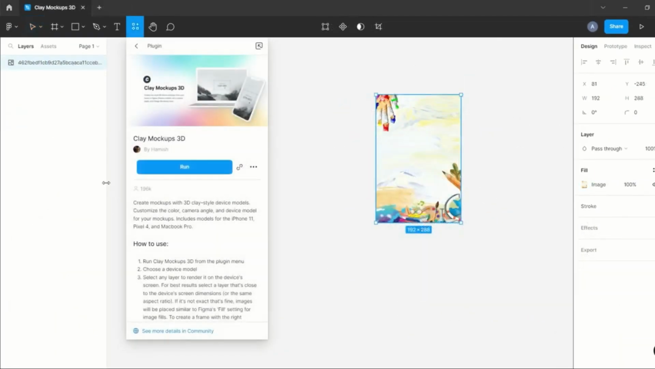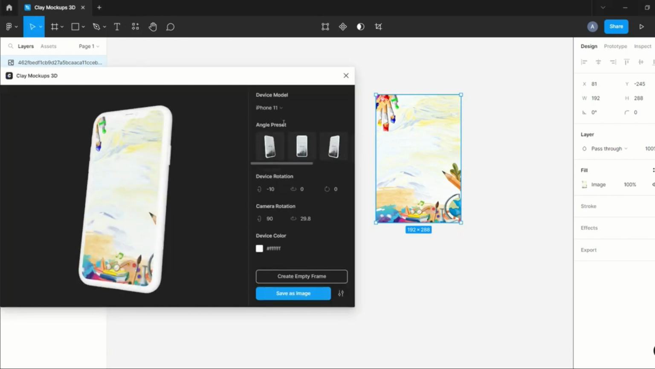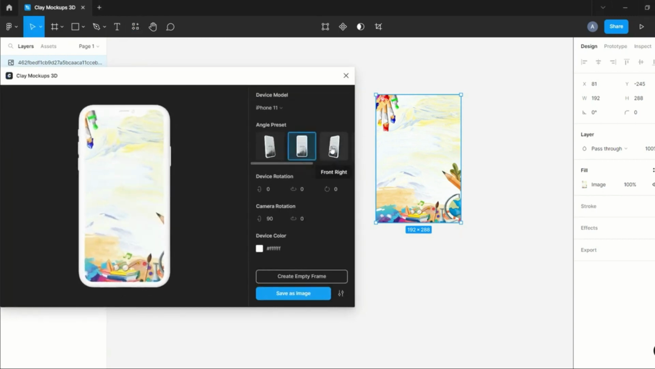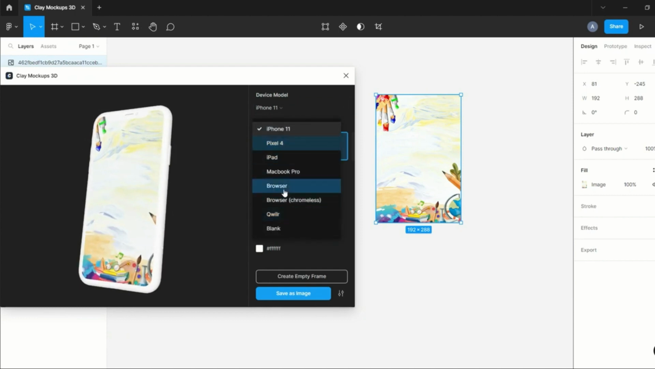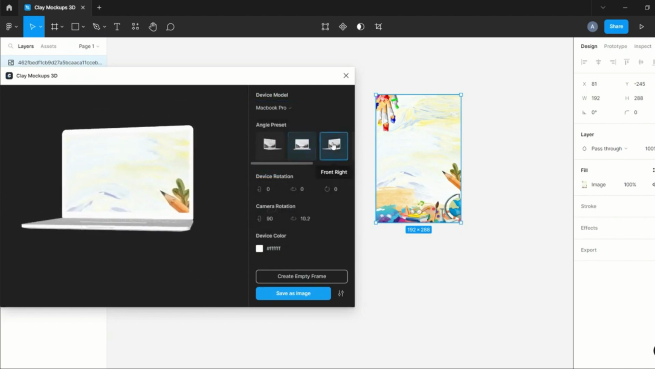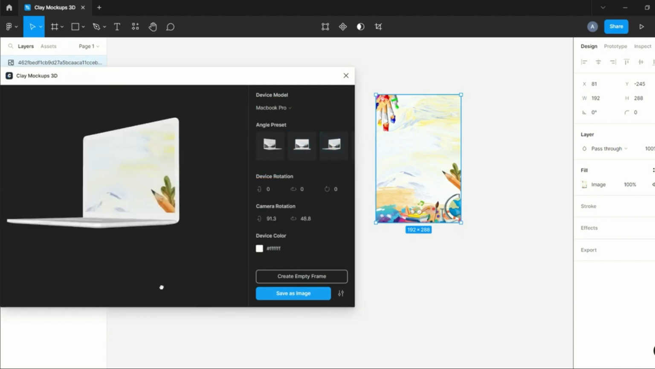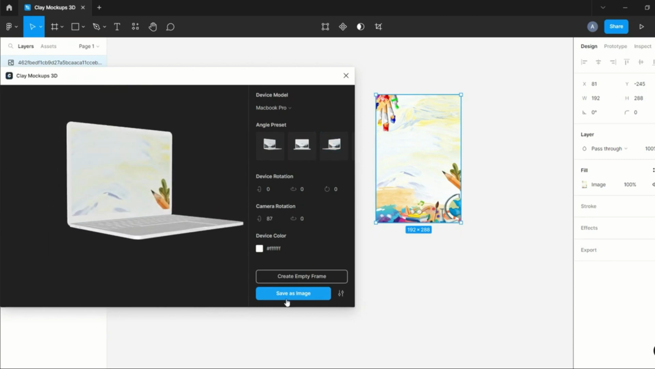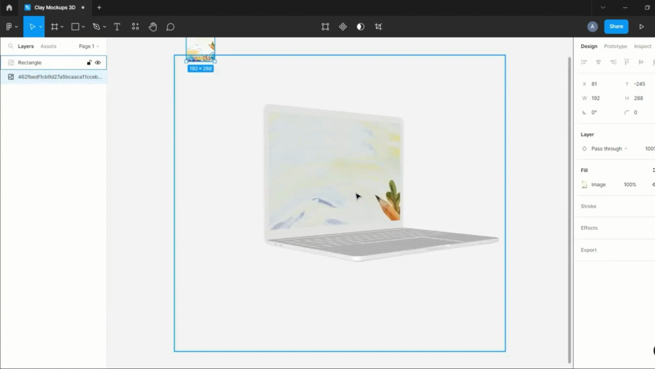Fifth plugin is Clay Mockups 3D for creating mockups. You can select a different angle of the mockup. You can also select different devices. You can also change its view angle by rotating the device. Here we got a final mockup.